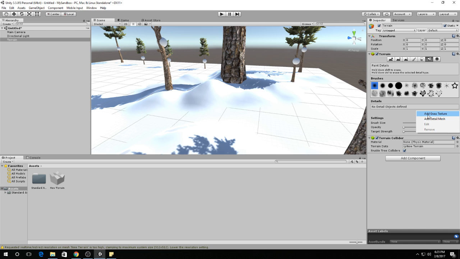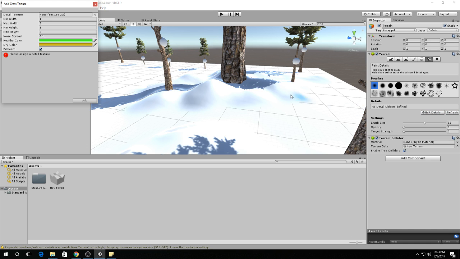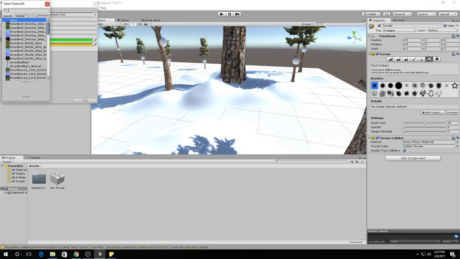So we're going to add a grass texture. And over here, where it says texture detail, you guessed it, we're going to select our circle again to pick some grass. Because there are so many assets in my asset folder now, I'm going to go ahead and search for grass. There we go. Let's do grass frond 2.